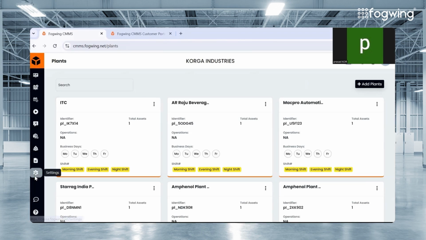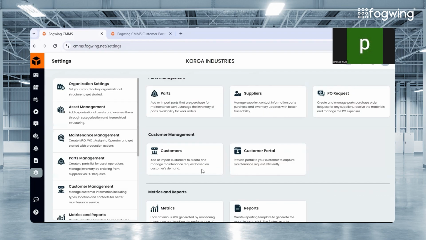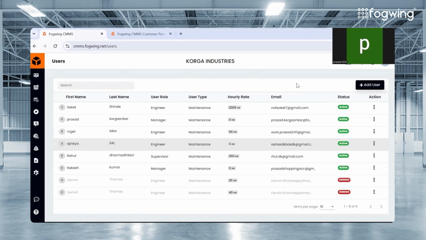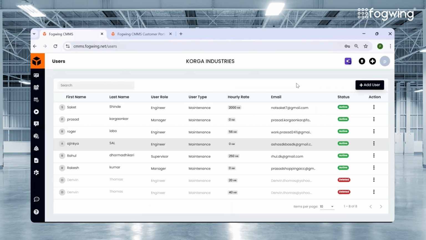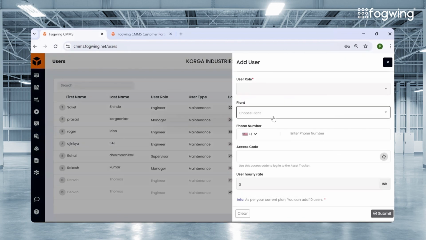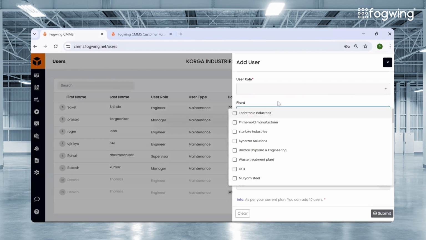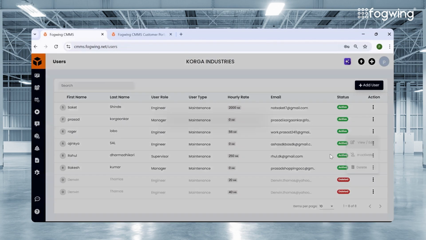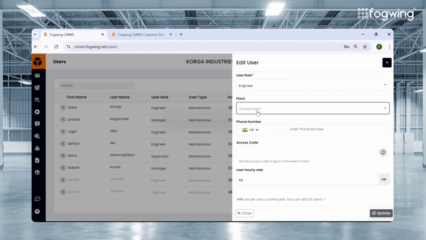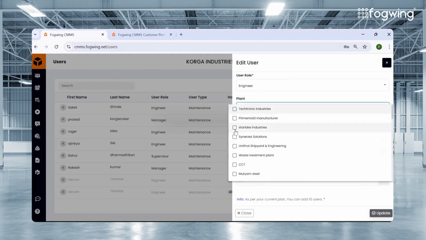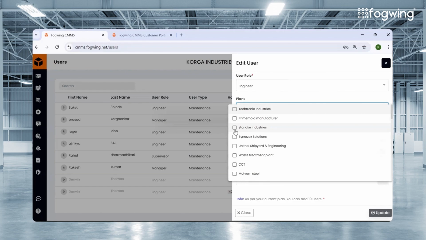So if you go into the user section in user management, and click on add users, you will be able to see a plant option now, which was earlier not available. You can simply choose any of the members, and if you click on the plant section, you will be able to associate them with a particular plant so that they can only view the assets, work orders and MRO requests related to that particular plant only.